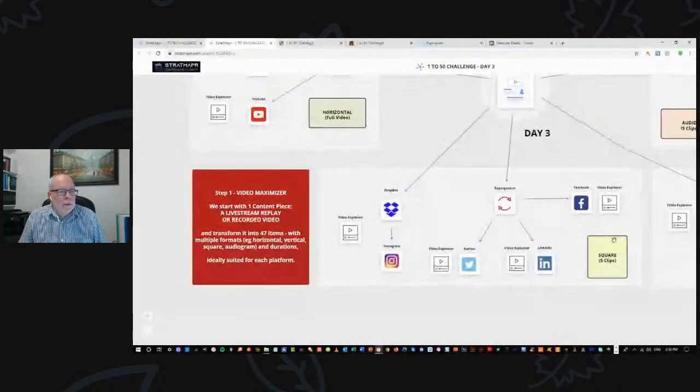Then what we're going to do is start working with the square format. So up here, we're working with the full video. Now we're going to start working with clips or snippets. And some of these platforms have tight duration restrictions. For example, Twitter has 2 minutes 20 as a maximum video length.